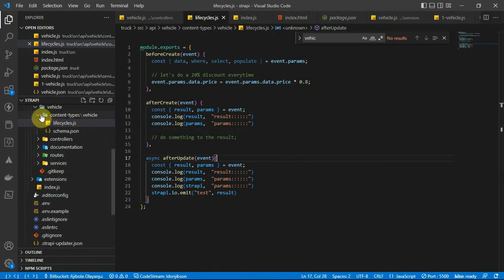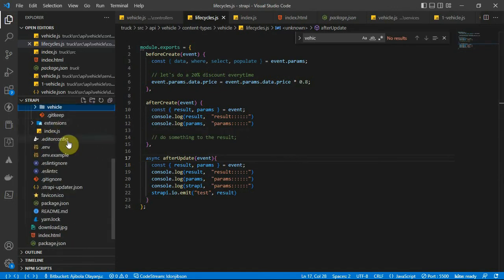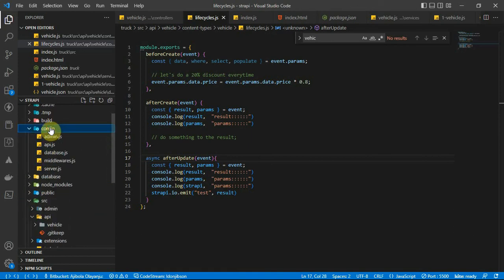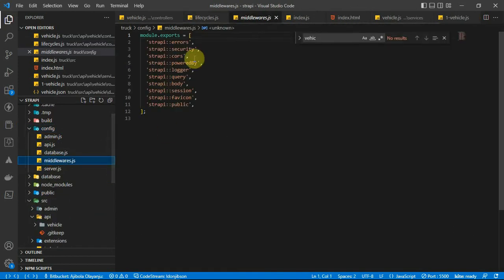So the other one that I would want to show you is middleware. What the middleware does, of course, you know what middleware is, it intercepts the request, and if you need to modify or add something to it, it does that. But then we have some middlewares here already that you need to know about. Where are the config? Yeah, good. So we have some middlewares here, as you can see: security middleware, error middleware, cors middleware, powered by middleware, logger middleware, query, session, public, etc. So we can add our own middleware as well.